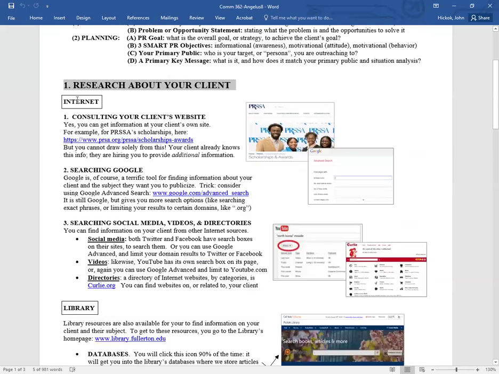I'm going to give you some sources, both internet sources and also library sources that will help you with number one. Let's start with internet. I'm going to get this out of the way so that I can jump more into library instead. Internet. So when wanting to learn about any client that you're working on, not just PRSSA, but any client in the future that you're doing PR for, a good starting place is the client's own website. So, for example, PRSSA has a website, and it looks like this.